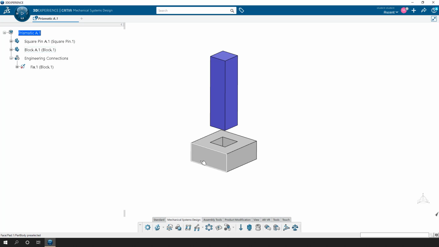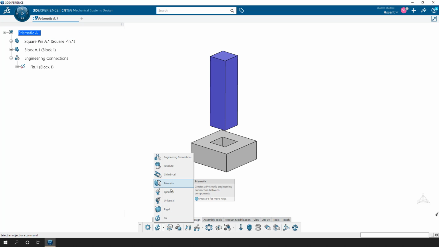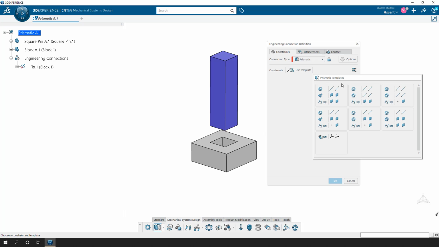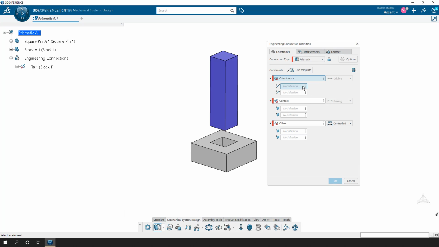Now, if I want my engineering connection, this time I could go with prismatic, which is what I want. By choosing that, it automatically gives me a template to choose the types of references that I want to use and the types of constraints that I want. So this means there's going to be a coincident between two lines. This is going to be a contact. You can hover over it and it'll tell you what that means after a second or two. It loads, supposed to anyway.